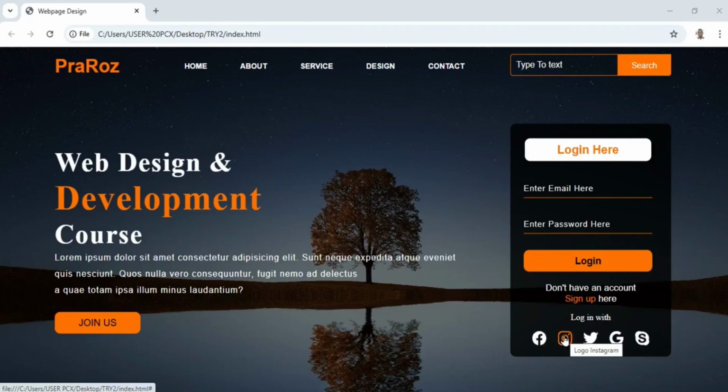Everyone. By the end of this video, you'll be able to create this type of website that has homepage, about us, service, design, contacts. You can also search for something. You can also put your email address and password to log in. It has Facebook icon, Instagram, Skype, Twitter, Google. Then on the other side, we have web design and development course.